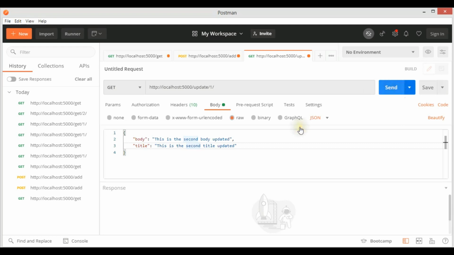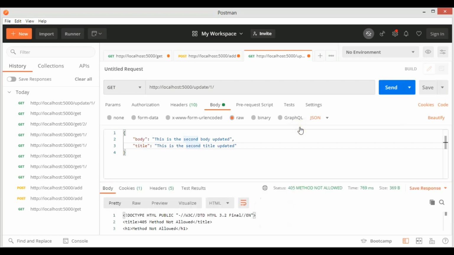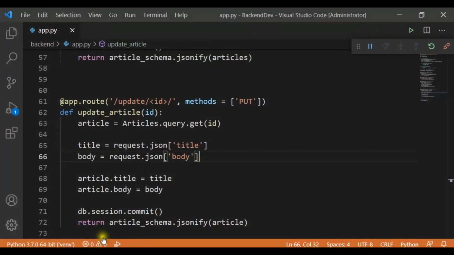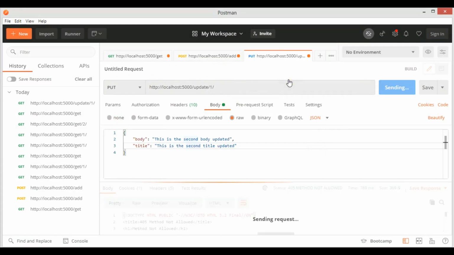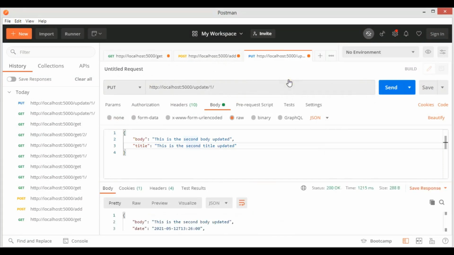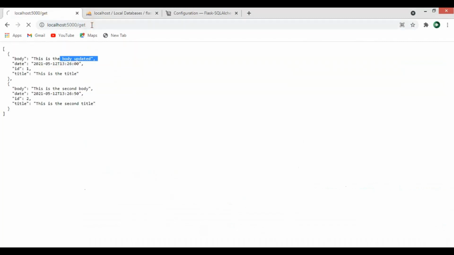Now let's just send, and we are receiving an error. Let's check where is the error. Oh, and there is this. It's not get, it is put. Sorry for this. And now let's just send this again. And now you can see that this is the second body updated. And also we have the title. This is also updated. And now if you get this, you can see updated body and title updated.